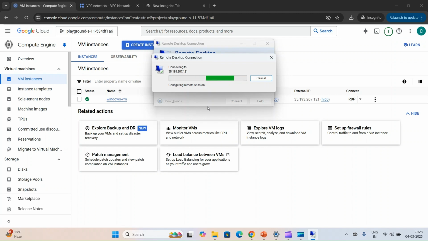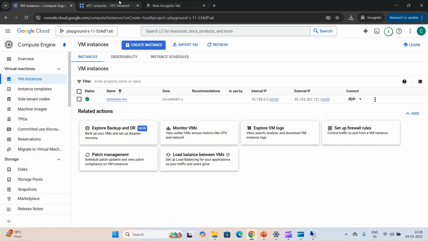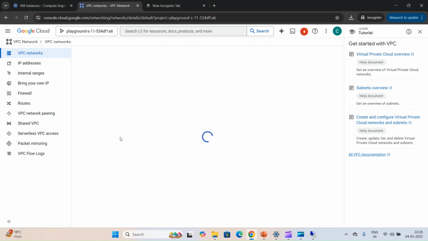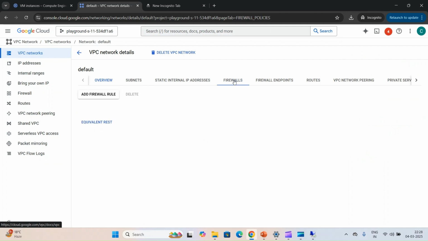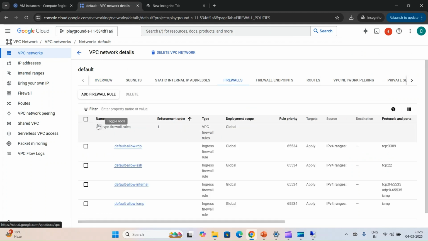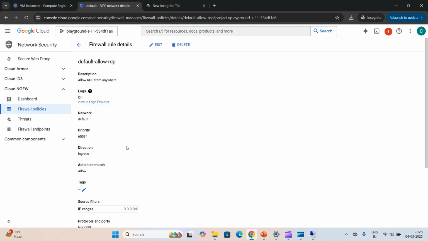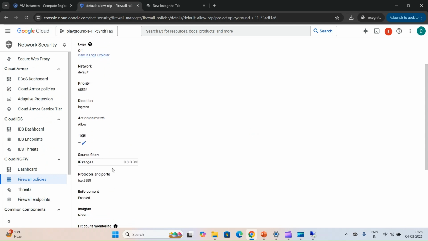Once it checks that the credentials are okay and we have the proper firewall rule also. Meanwhile it is loading, if I go to my VPC networks, to my default VPC, and to the firewall rules, this is the default allow RDP. We can go inside this rule and check. As of now it is allowing from all ranges, 0.0.0.0/0. So basically anyone can log in if they have the proper credentials.